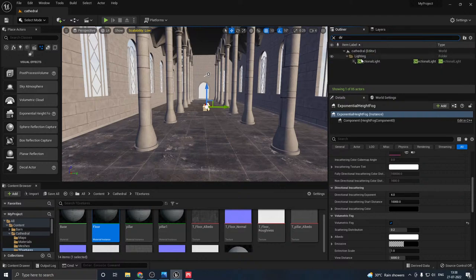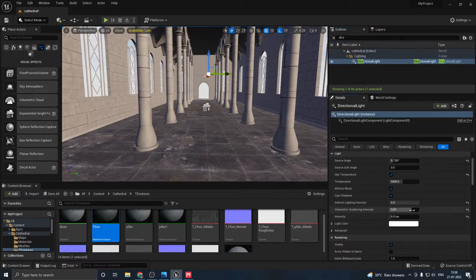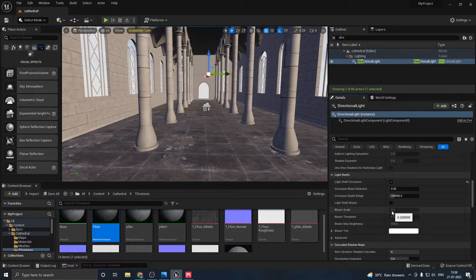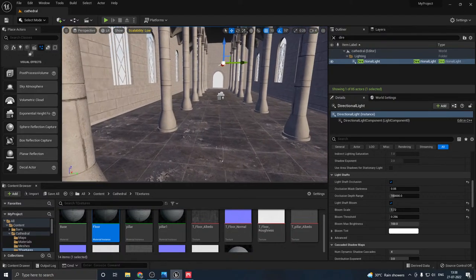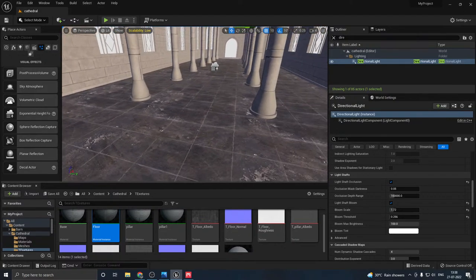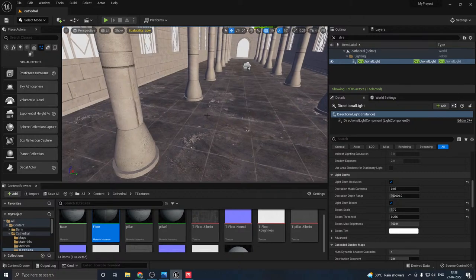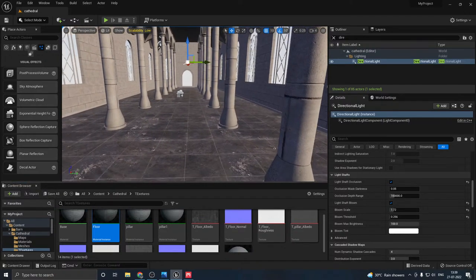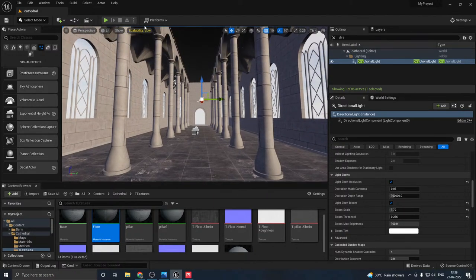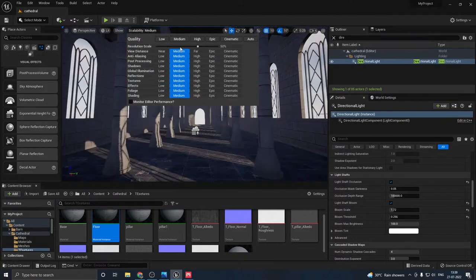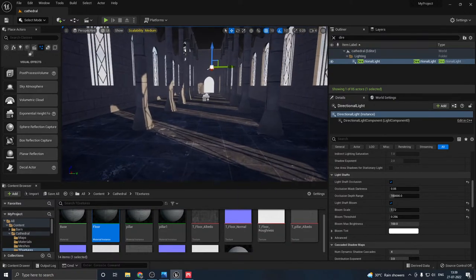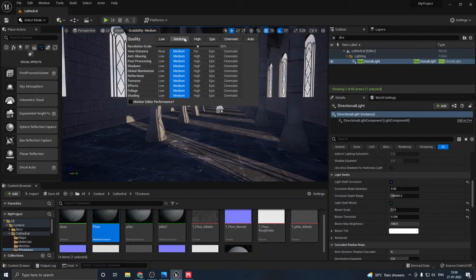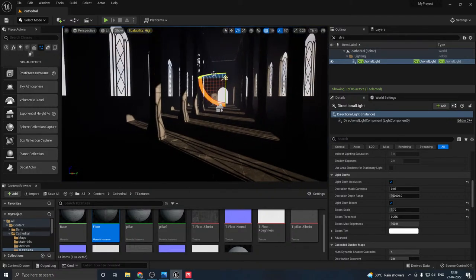Find this directional light. I'm going to enable this light shaft bloom. Here we can change the texture in the center. Okay, anyway, I'm gonna drop, sorry, try this. Okay, engine scalability medium. Try. And we can't see anything.